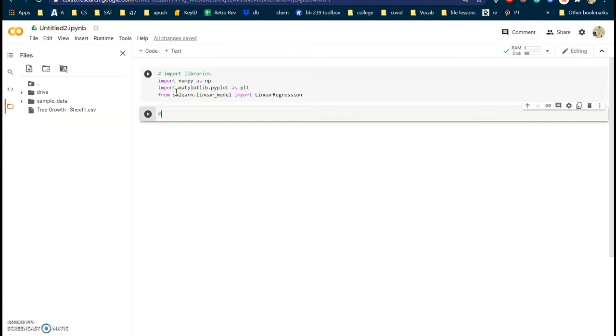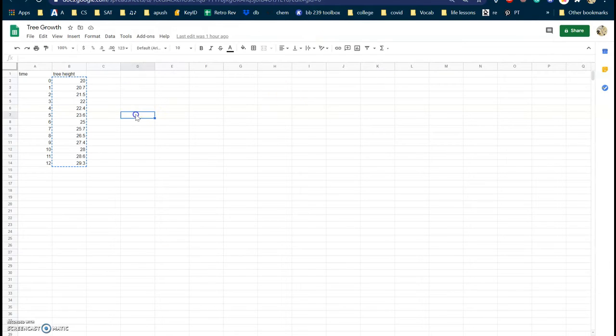Okay, and so the next thing we need is our data set, or data. I just made up some data values right here, but usually you know what data you're going to use. So basically we want to create two arrays. One array to hold all the x values, which is time, and the other array to hold all the y values, which is tree height.